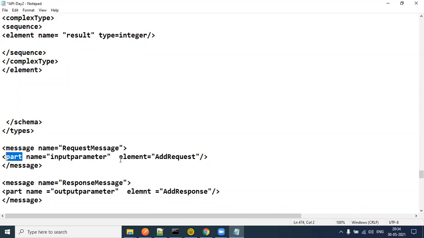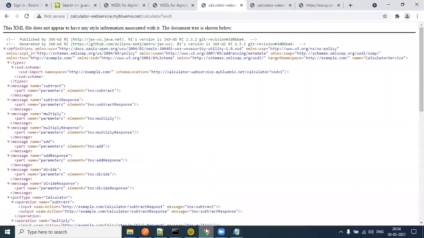In this message, we are defining a part, and part is an element. So where are these elements defined? Where are these elements defined here? In the schema. Very nice. Now what we will do is we will try to look at the WSDL file.